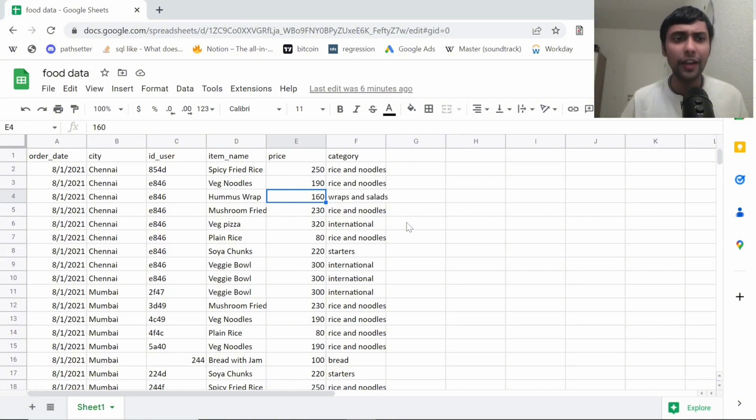We are given order date, we are given the city, we are given the user ID, then we have the name of the item that was ordered, the price of the item, and also what specific category that item belongs to. Okay, we're going to try and answer some business questions, do some analysis, build some basic graphs.